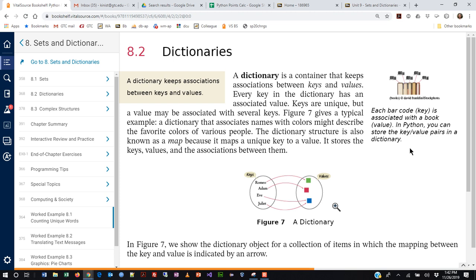Let's move on to the next topic here, and that is dictionaries. So we learned about sets. We kind of started wrapping our minds around that. It's not really that big of a deal, right? It's not that hard to fathom. And then we throw in this other container structure called a dictionary.